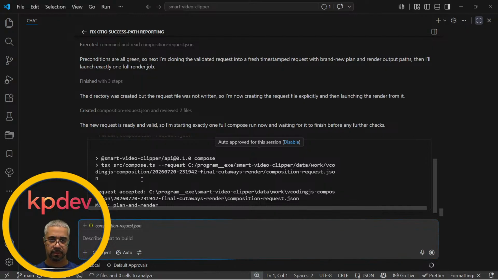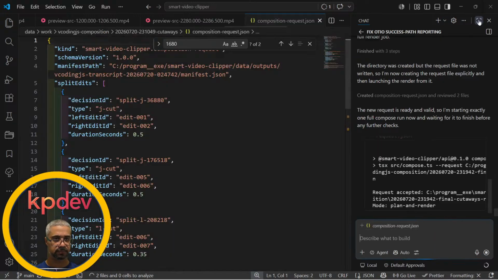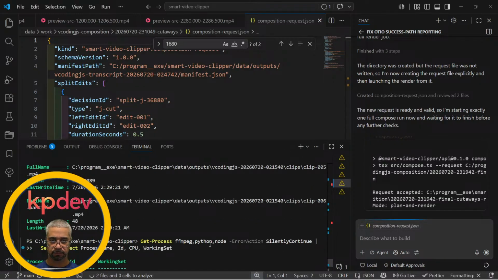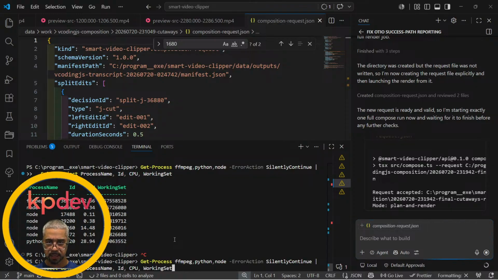All right, request accepted. Composition. Auto approve for this session. Disabled. Am I missing something? Wait a minute. I don't think so. Let me open my terminal. That should be good. I could see what he's doing. I forgot what's the command. Yeah, I think this is it.